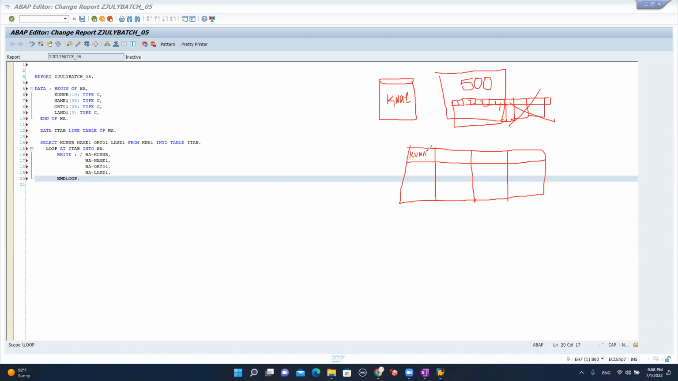I'm writing with my mouse, please bear with me. This is the customer number, this is name 1, this is ORT01, and this is the country, land 1. Because I need only these 4, I created it with the 4.